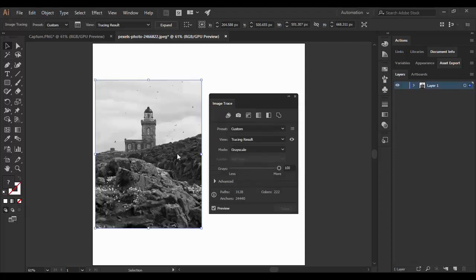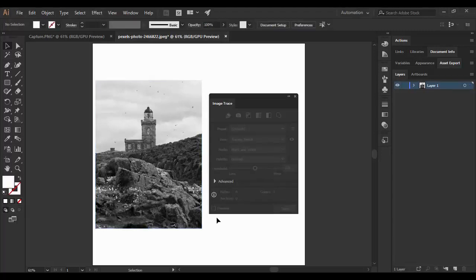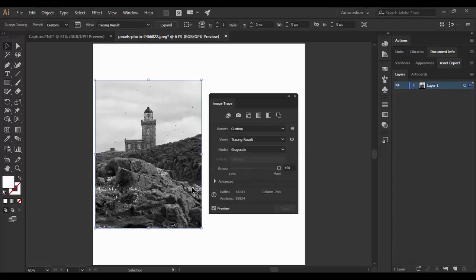And once you have got a final result for yourself, then you can see that the number of the colors has increased to 244, and this is what we have got. So this is how you can just trace your image using the image trace option and change it to a vector in Adobe Illustrator.